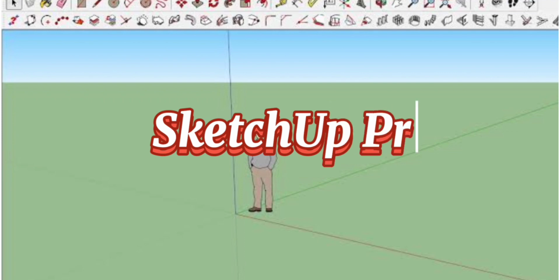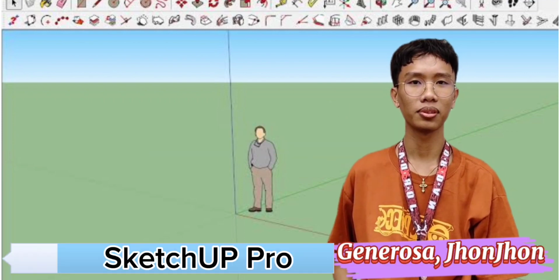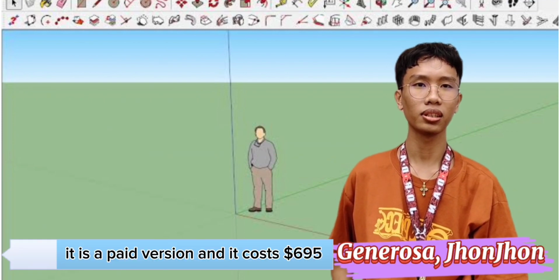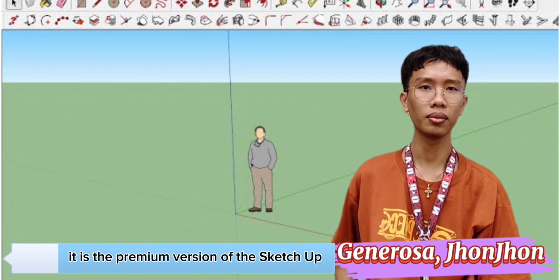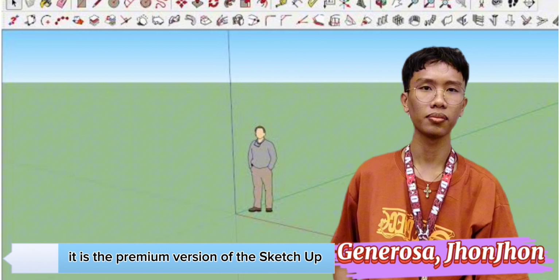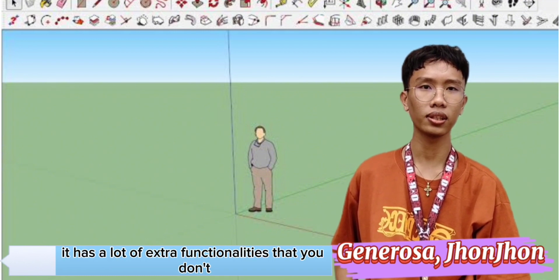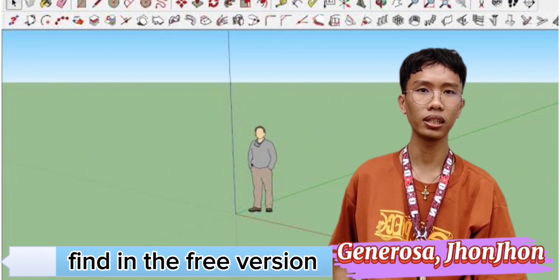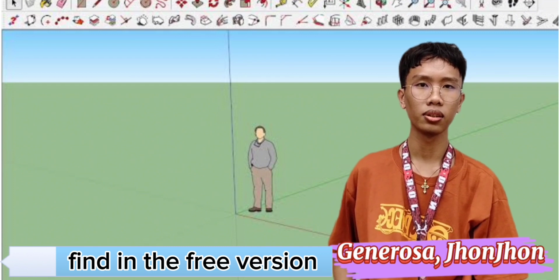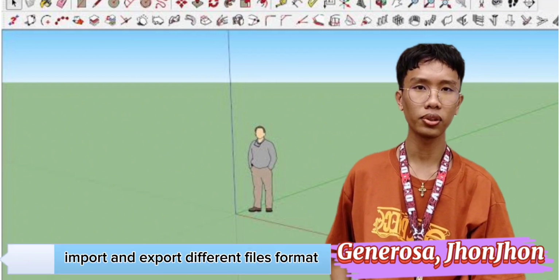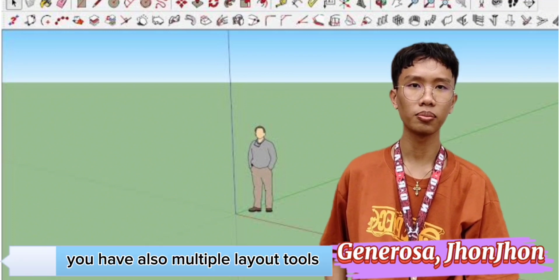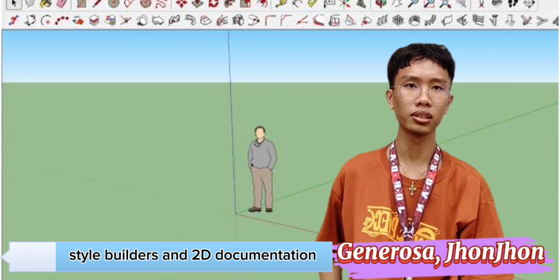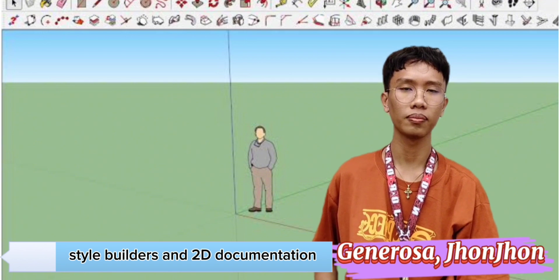SketchUp Pro. It is a paid version and it costs $695. It is the premium version of SketchUp. It has a lot of extra functionalities that you don't find in the free version. You can use it to import and export different files format. You have also multiple layout tools, style builders, and 2D documentation.